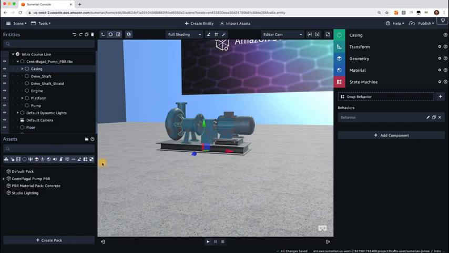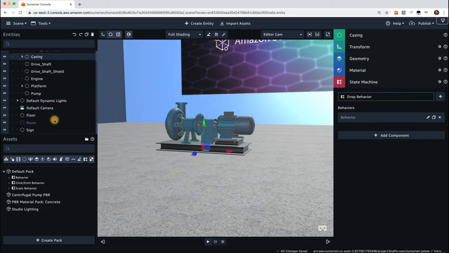Down here in the assets panel, I'm going to filter down to only see behaviors. And I need to expand my default pack and see how I have 3 behaviors here. This is another really great use of the assets panel, to be able to select between behaviors and navigate between behaviors, especially when we're doing something like this.